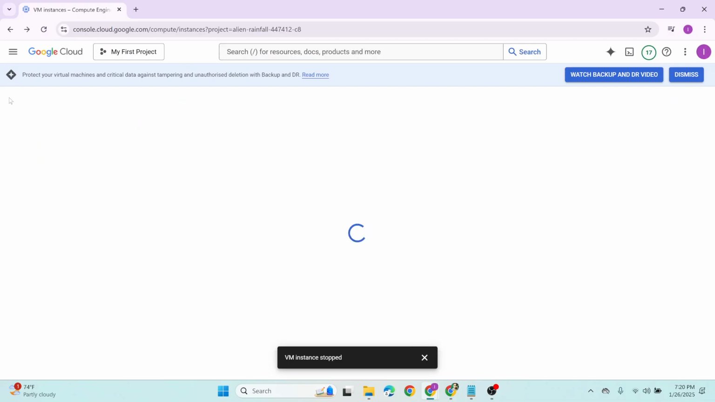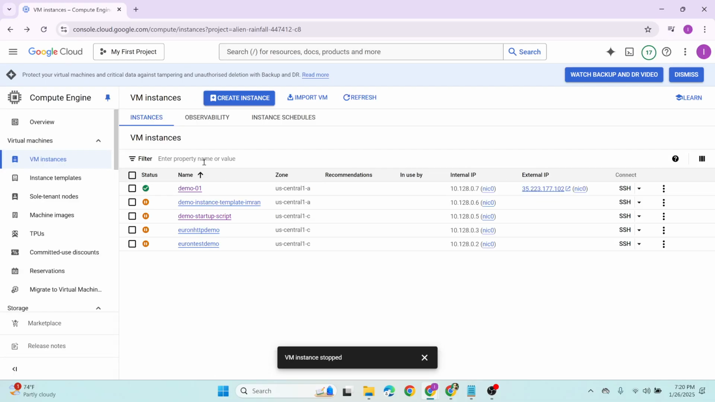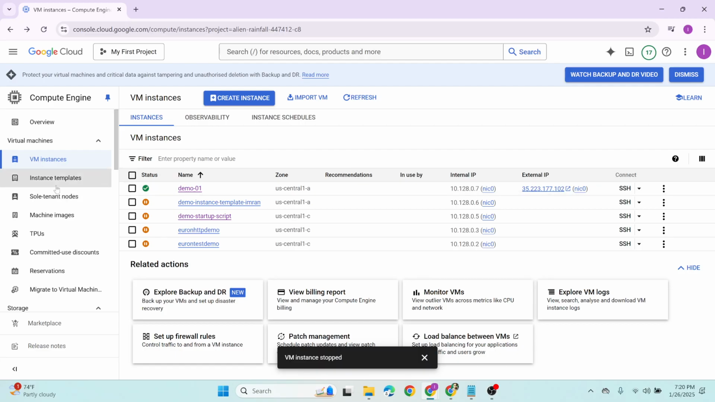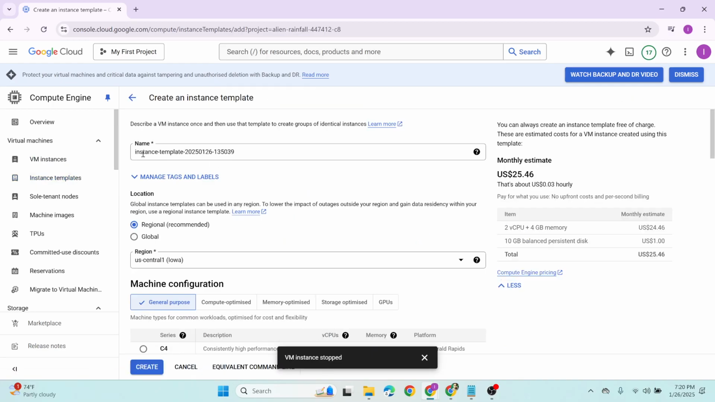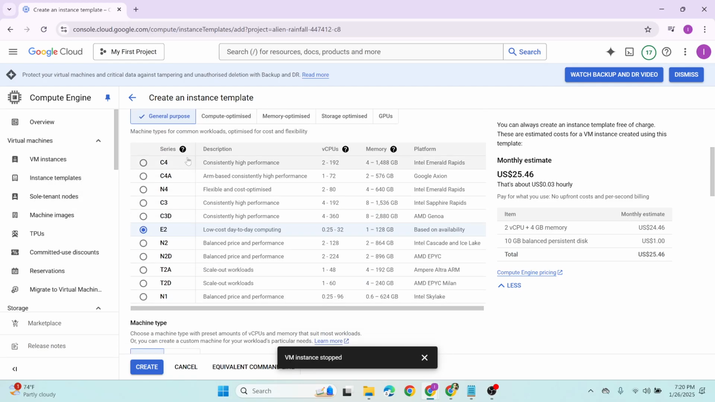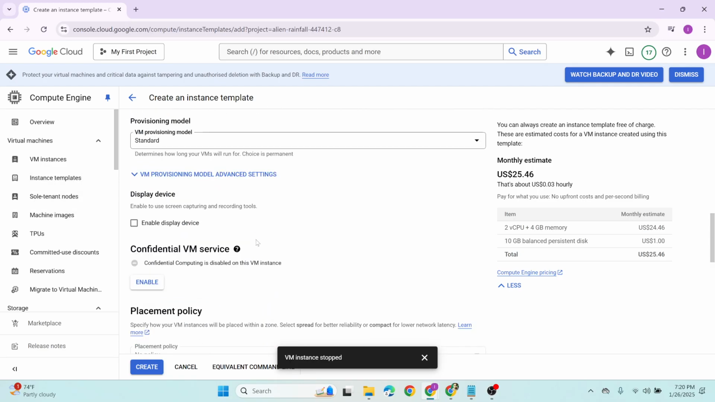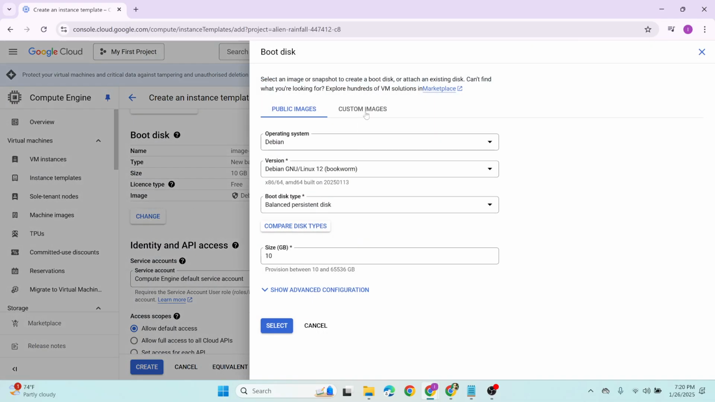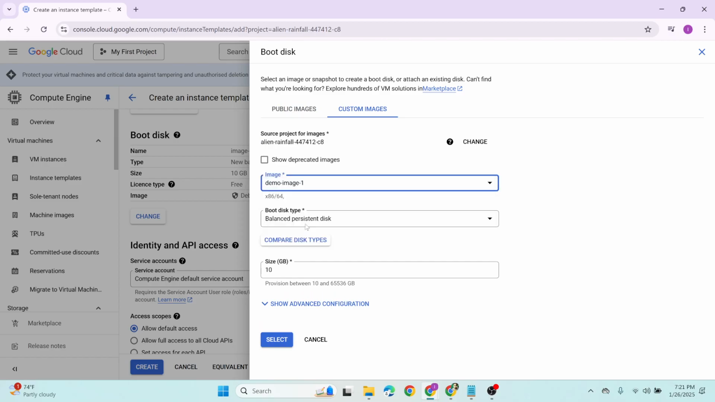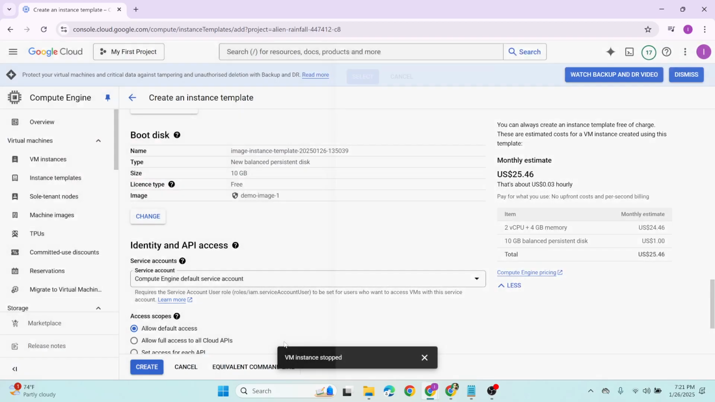If I go back, the other option is you can create an instance template, and from that instance template you can create a new virtual machine. I can go to the instance template and click on create instance template. Here I'll name this image instance template. Then I'll go to the place where I need to select the image option. I click on change, go to the custom images, select this image, and click on select.